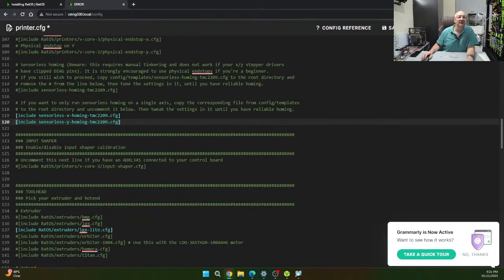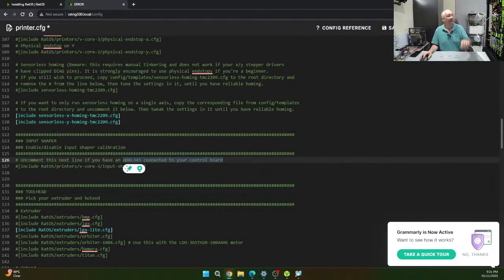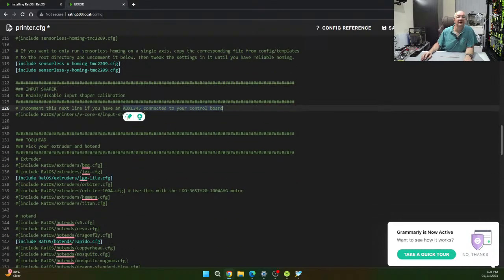Alright, input shaper. I'm going to do an input shaper, but I don't have an ADXL connected directly to the controller board. What I have is inside my EBB42 board. There is an ADXL, so we'll leave that for now, but this is only if you're connecting it directly to the Octopus board.